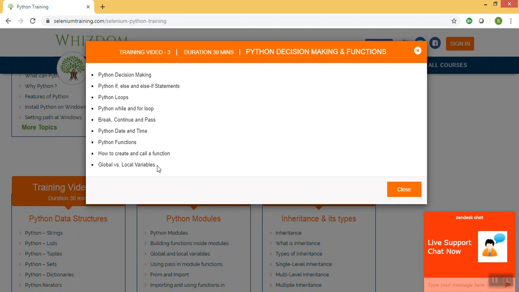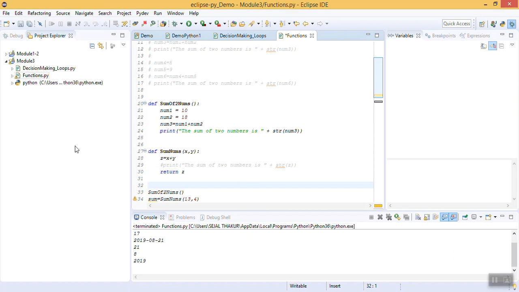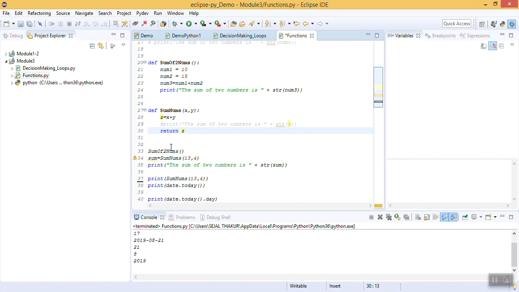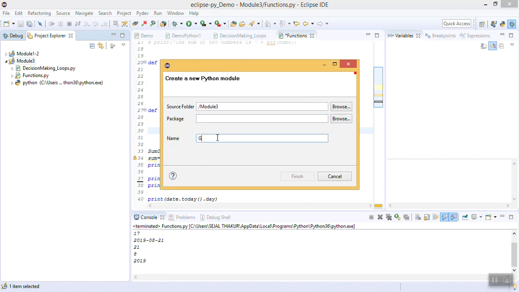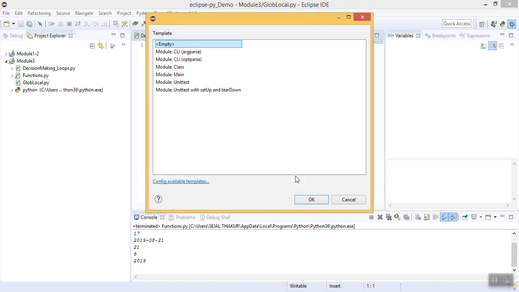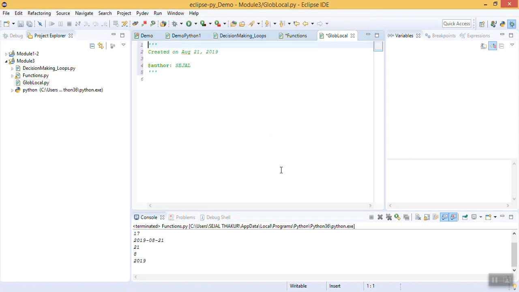Okay, so we have one more topic here, global variables and local variables. Let's get to that. I'm going to create another file here. So what are local variables and what are global variables? It's an important thing.